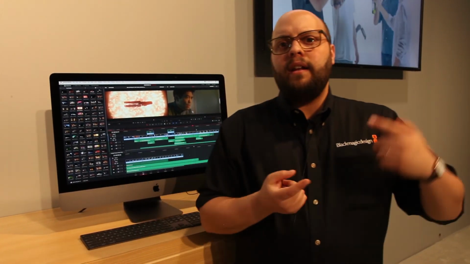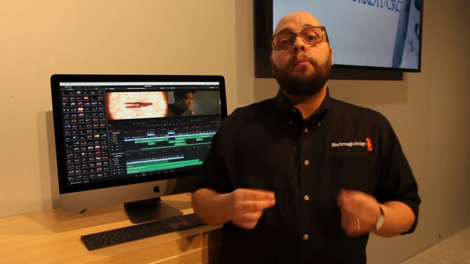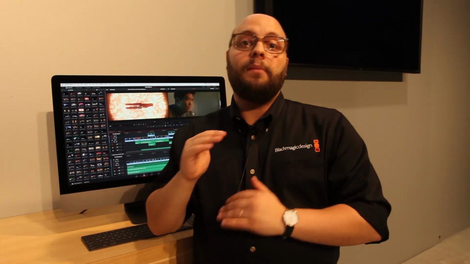DaVinci Resolve really brings a platform where you truly can edit, do your effects, color, mix your audio, and finish all in the same app. The most important part about it is that you can work in each of those pages at the highest level possible that each of those jobs would demand.